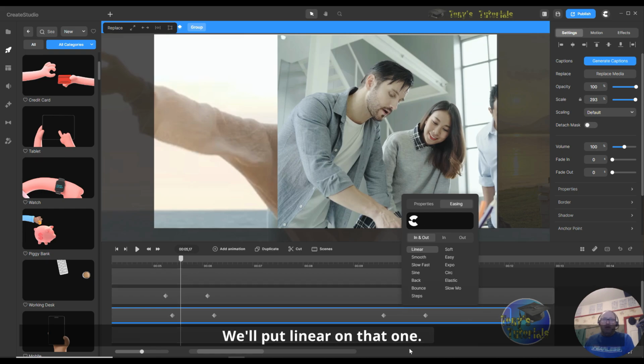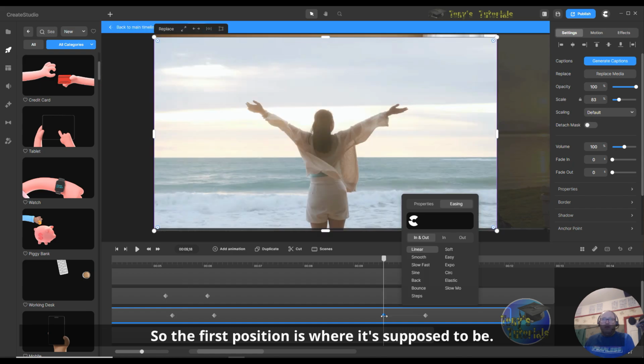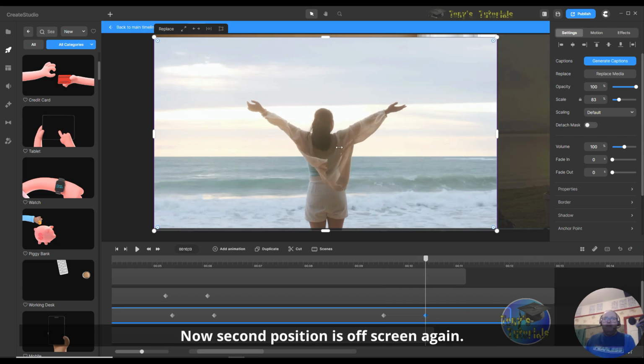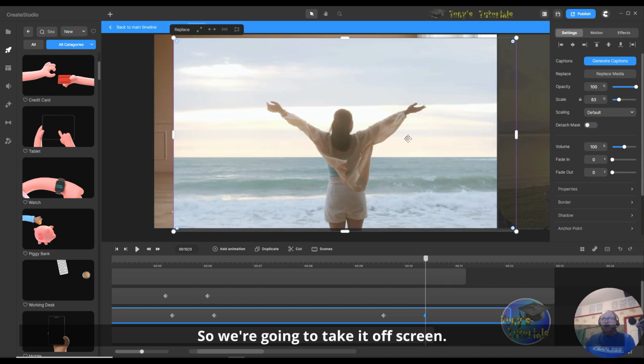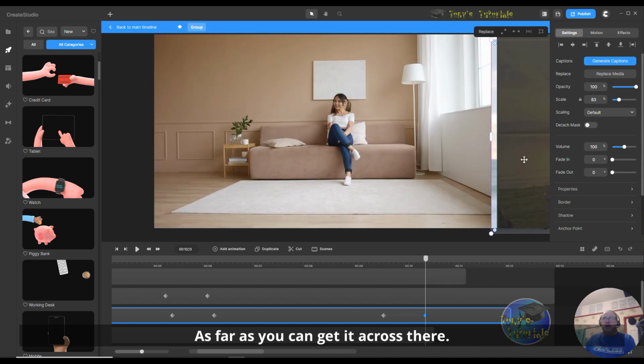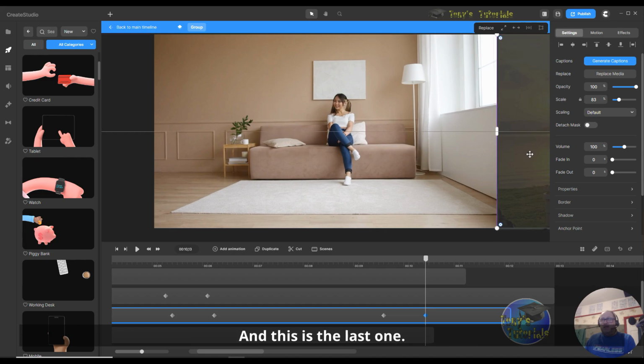Right. But I put linear on that one. So the first position is where it's supposed to be. Right, so I've done that. Now second position is off screen again. Right, so I'm going to take it off screen as far as you can get it across there. And this is the last one.